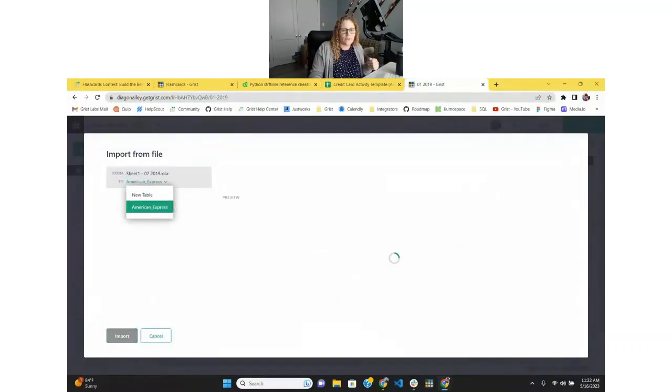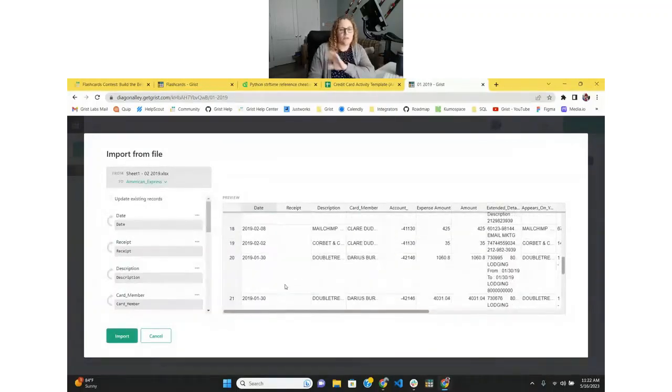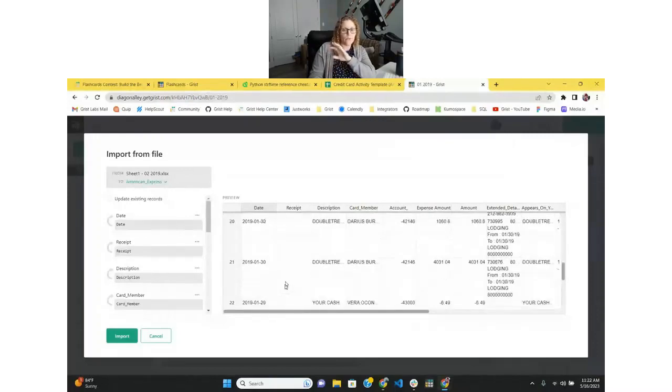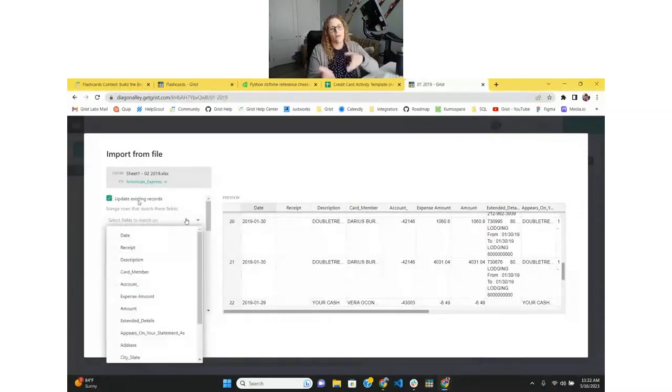So now we want to import into our existing table. But remember, this file has January data as well. We don't want to import that. So what we can do is update existing records. So with that, you want to be able to match on specific fields. It's important to match on something that makes that record unique. Sometimes that requires matching on multiple fields.